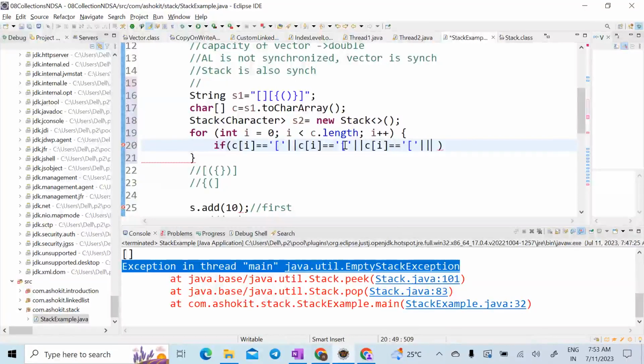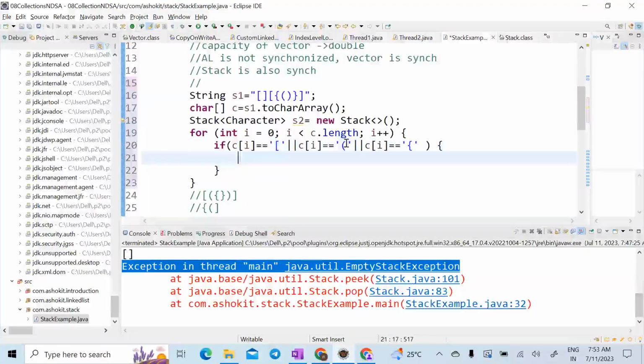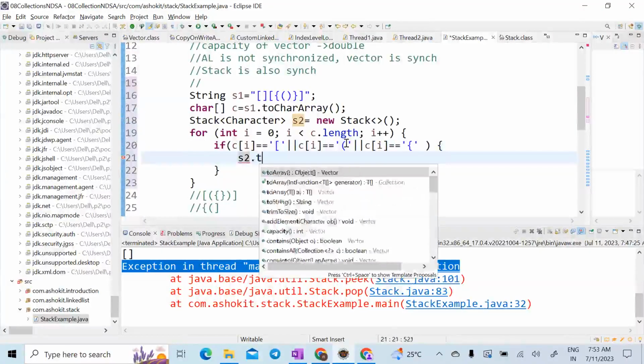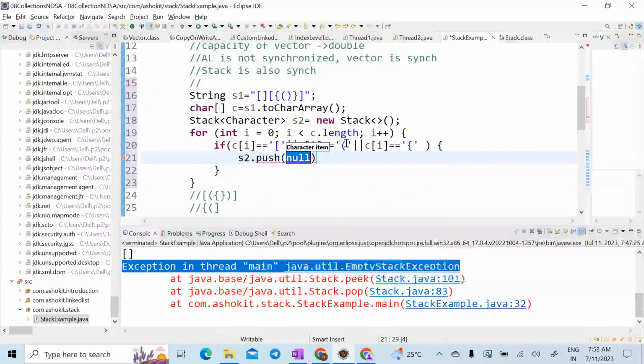Now, if it can be any of these open brackets, if it is an open bracket, this one or an open curly, what I'm doing is I'll push it, correct? I'll push the data to the stack. That is my thinking. So s1.push or add, anything you can do.